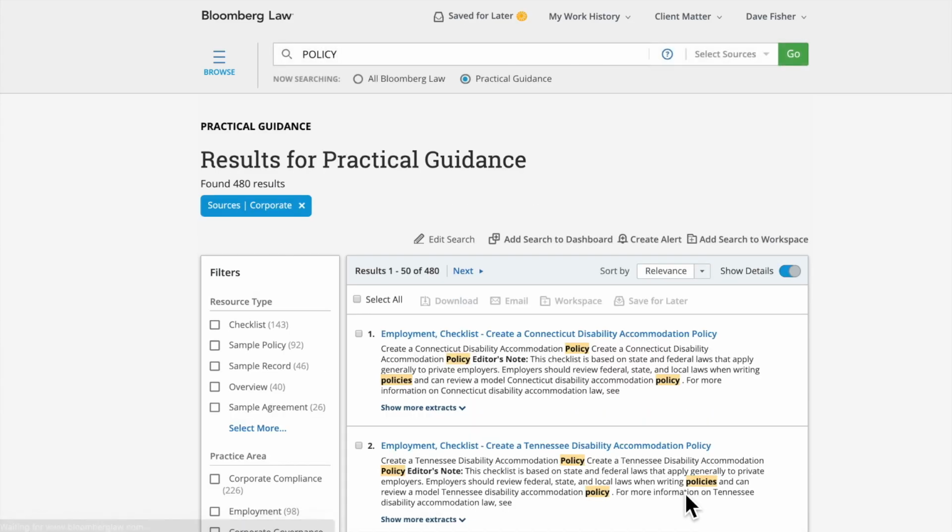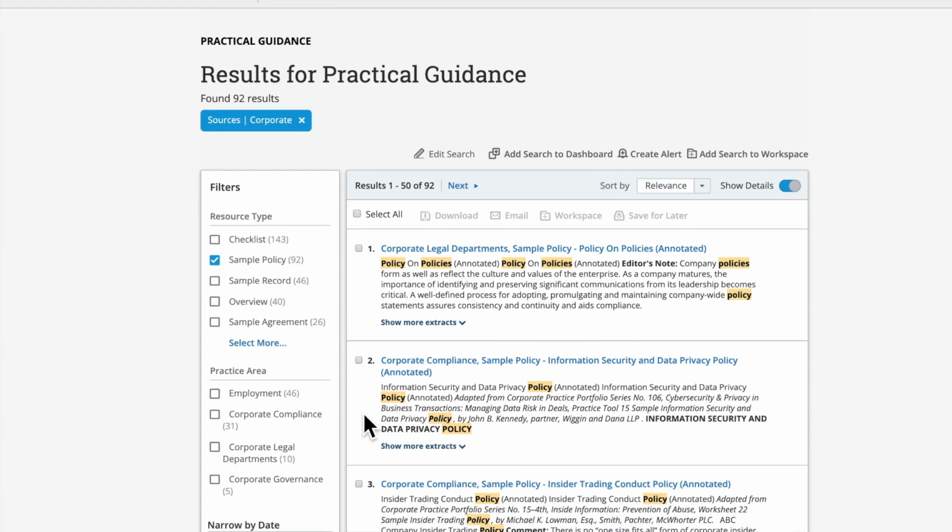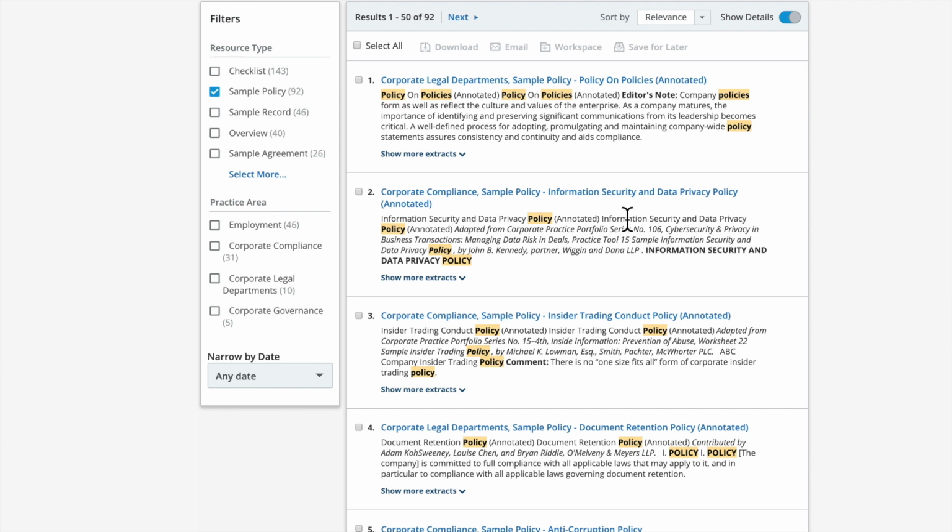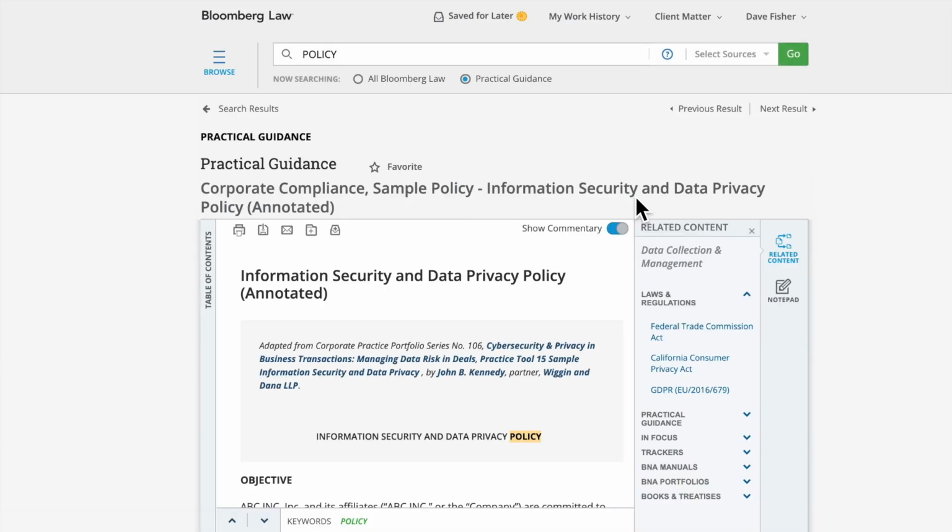This will show all practical guidance discussing policies, both samples and other types of practical guidance, within the corporate practice area. To isolate only those items that are sample policies, you can use the filters on the left and select Sample Policy. Let's use our Information Security and Data Privacy Policy annotated. At the top, you will notice that this was drafted by an outside expert. Any practical guidance drafted by an outside expert will have their name and a link to their bio.